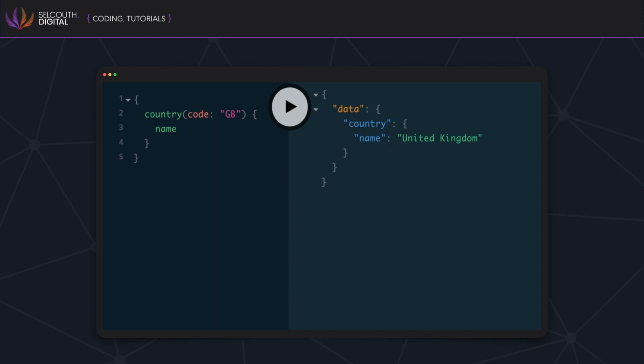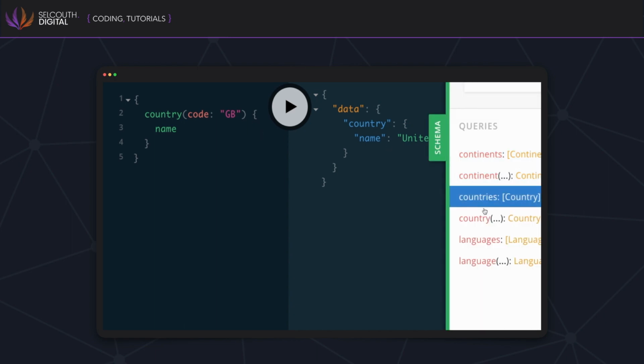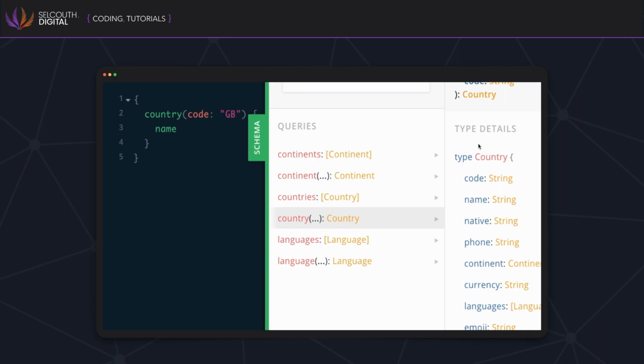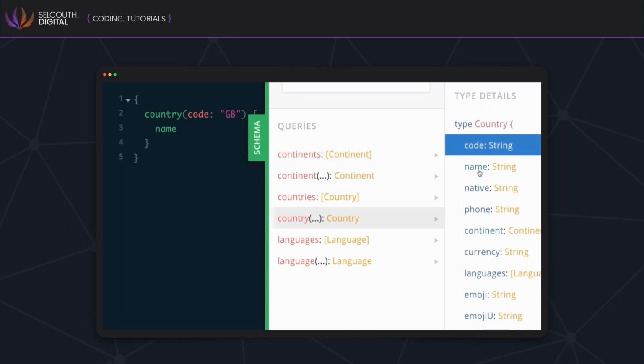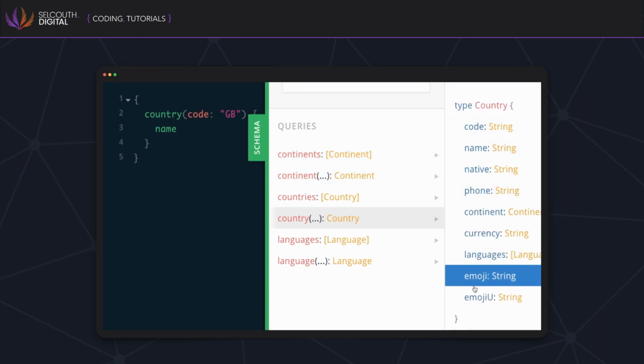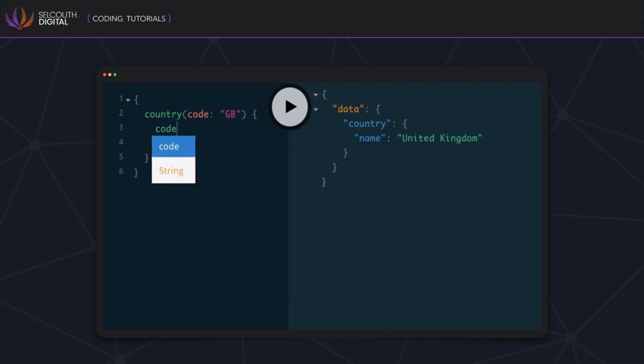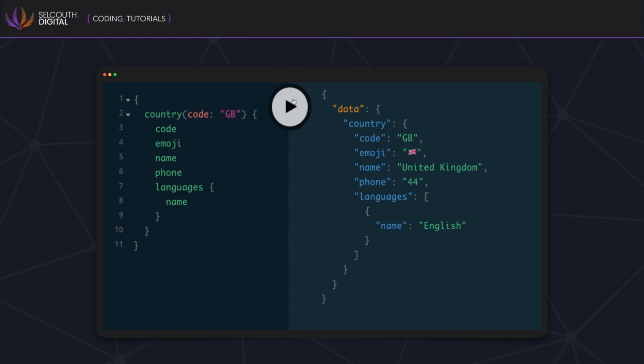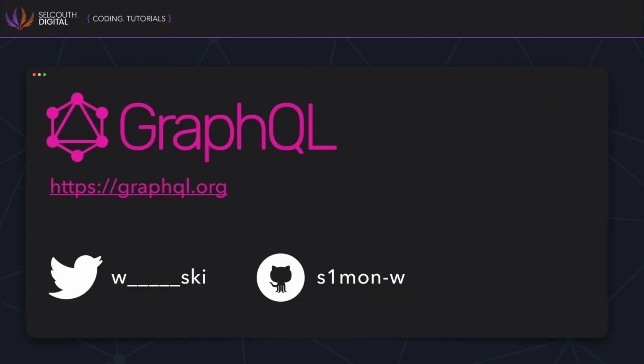GraphQL generates a schema for us, and we can always check what properties are available for fetching, so we can ask exactly what we need. And you can always check what's in there in case you forgot or you are new to the code base. As you can see, we are defining different properties, and that's what we get back.